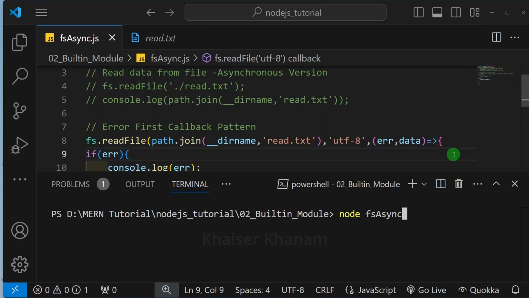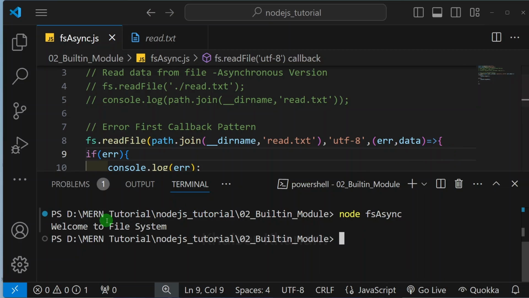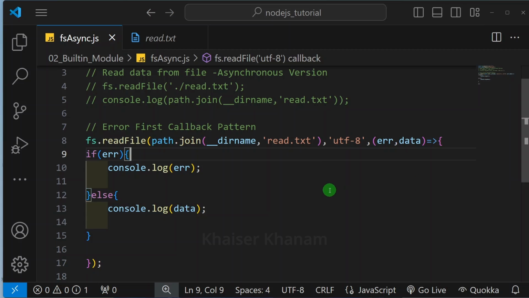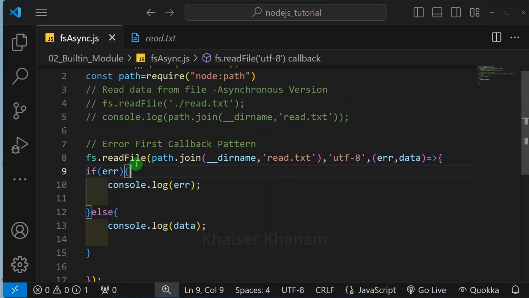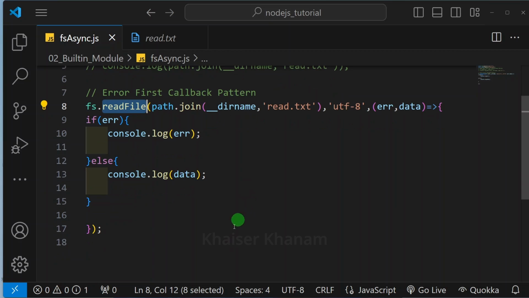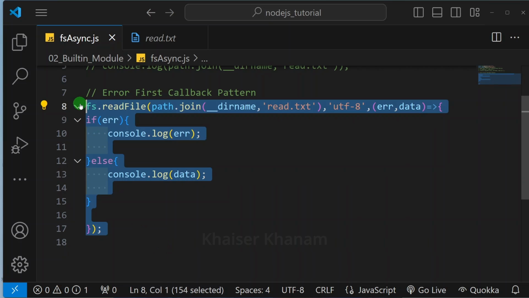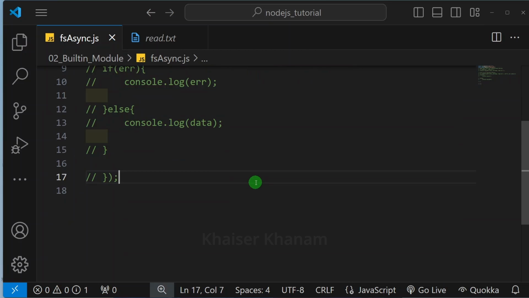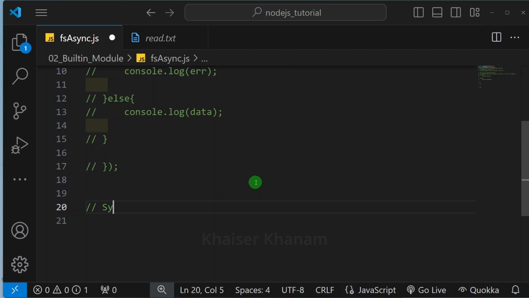I will open terminal. Now I will run. You can see now I am having welcome to the file system. So successfully using this readFile, we are able to read the data in asynchronous version. Now let me show you what is the difference between synchronous and asynchronous.